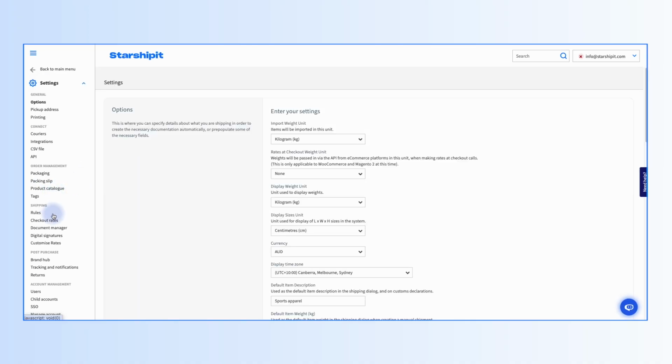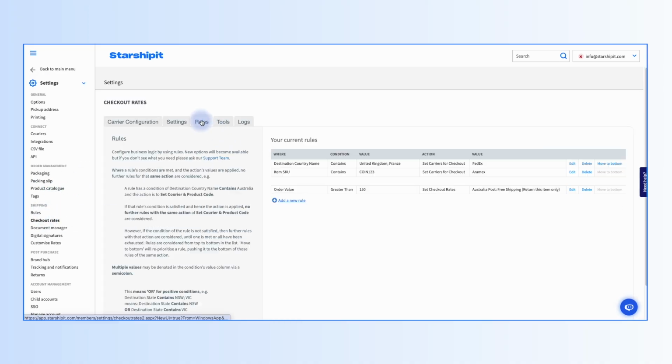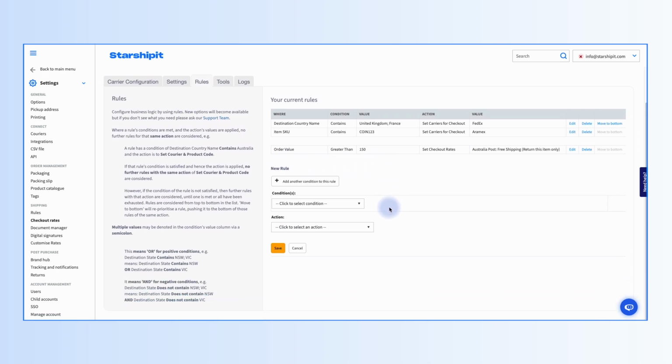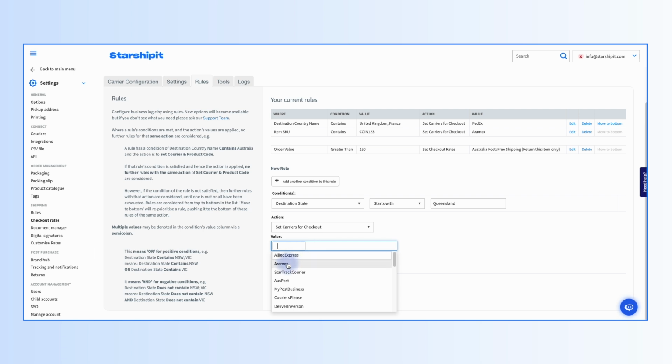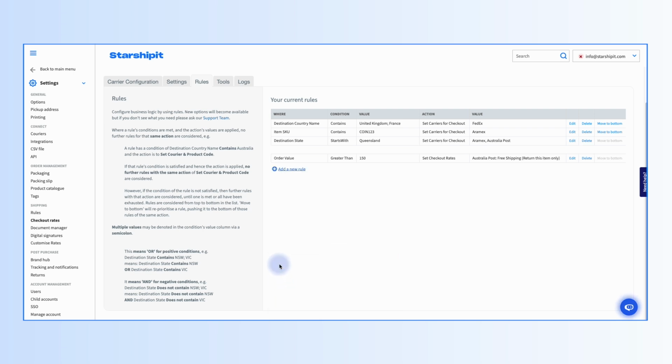To set up a rule, go to Settings, Checkout Rates, then Rules. Select Add New Rule. Choose the condition or conditions that you'd like the rule to apply in, for example, by destination state or order value. Select the action you want to take effect. For example, set carriers for checkout, which will only display the selected carrier options on checkout. Click Save. You can test your rate configuration in the same way as you would for table rates or live rates.